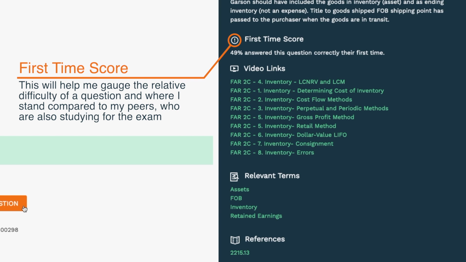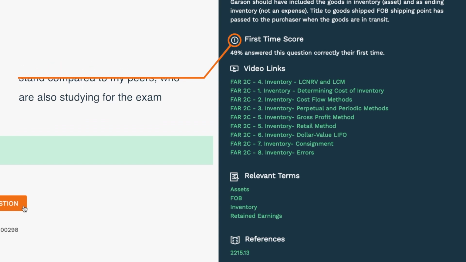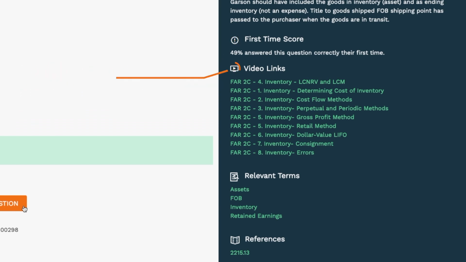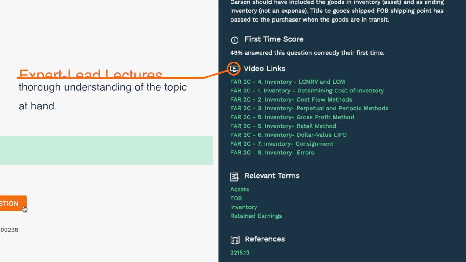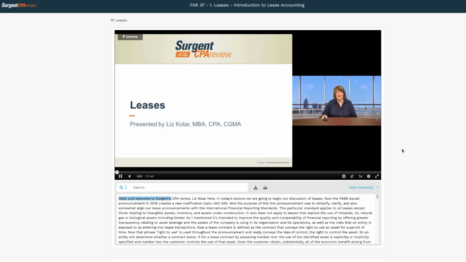This will help me gauge the relative difficulty of a question and where I stand compared to my peers who are also studying for the exam. Every question also has relevant video links to expert-led lectures that cover relevant material to help reinforce my thorough understanding of the topic at hand.